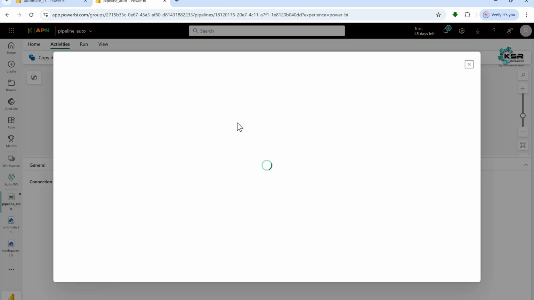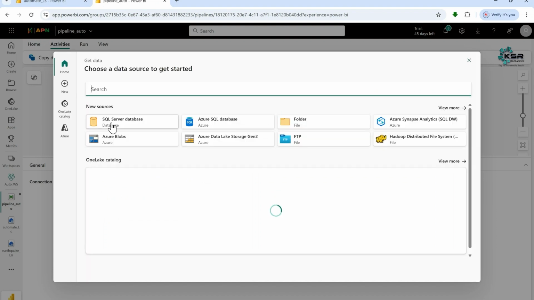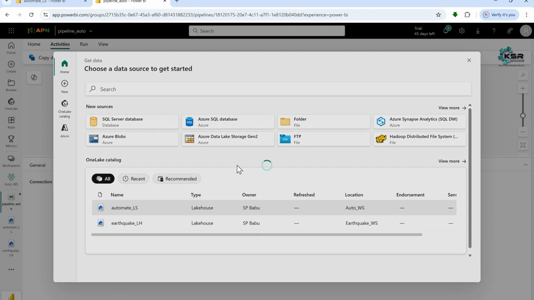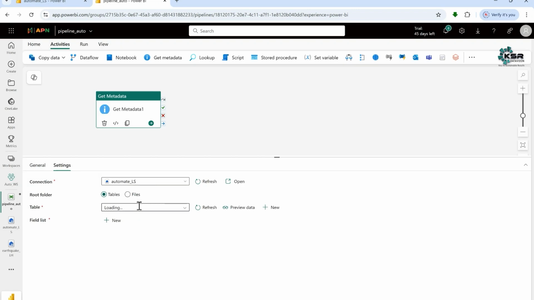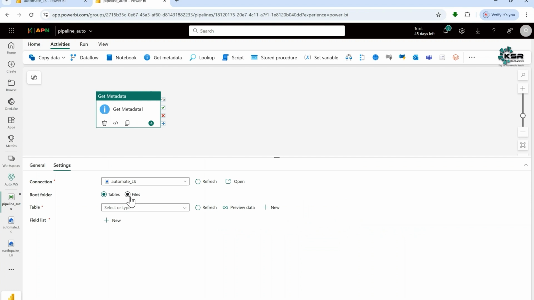If you click on more, it is now opening in another window. Here if you see, a lot of connectors are there to connect with the Lakehouse. Here I'll select automate Lakehouse. Once I click on automate underscore ls, it is automatically selected here. Now if you see here, there is an option root folder, tables and files. In this Lakehouse, what are the two options available? Files, tables. So from where do we need to pick the metadata? Files section. So come here and select files.